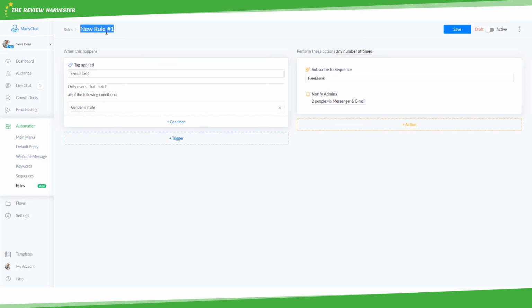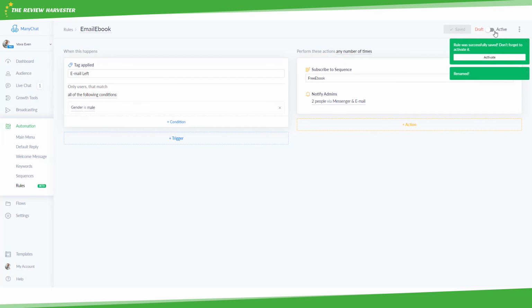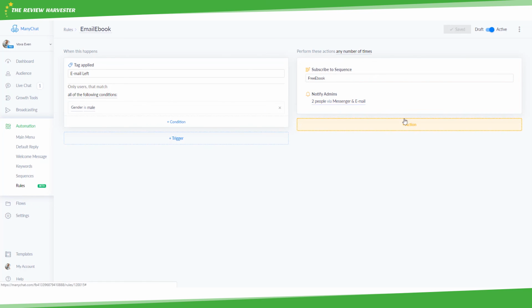We can give a name to this rule as well. Let's call it email ebook. We can save this rule, therefore. And in order to activate it, guys, don't forget to actually activate it here. Press on active, and this is going to make the rule active. And now whenever this stuff happens in your bot, this stuff is gonna occur, the bot is gonna take action, so to say. And that's the rules part of automation.